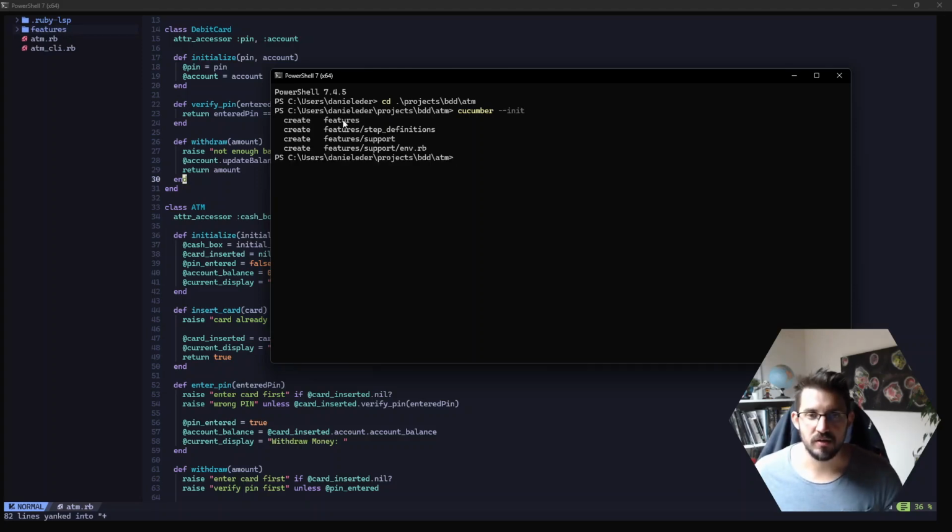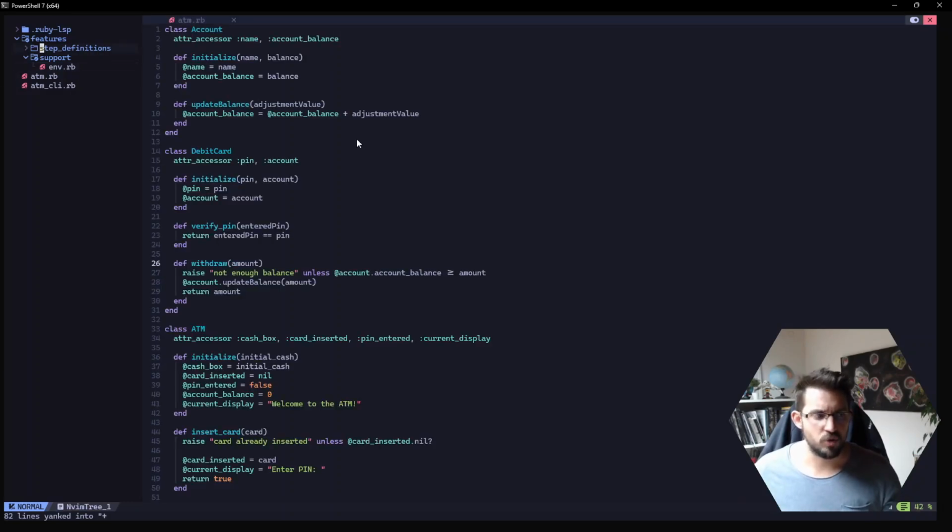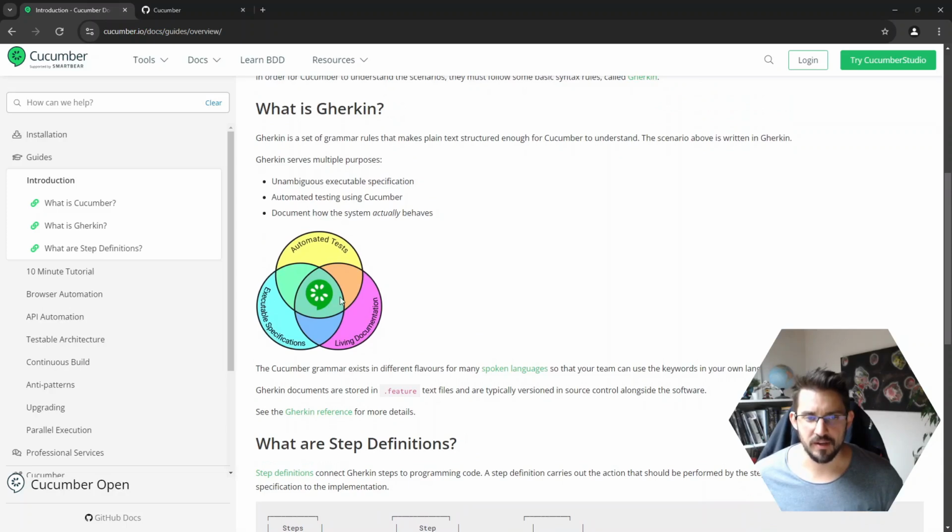It creates a new folder and it creates some preceded code for us, some env that we could use to preset some environment variables or some specific setup that we might need. I'm not sure we're going to use that. And it creates a step definitions directory where we will put the glue code for our feature files. By the way, I like that graphics here.